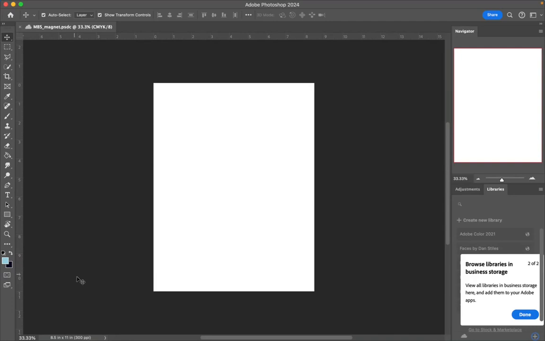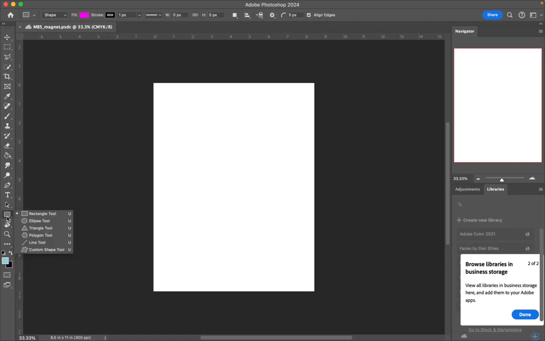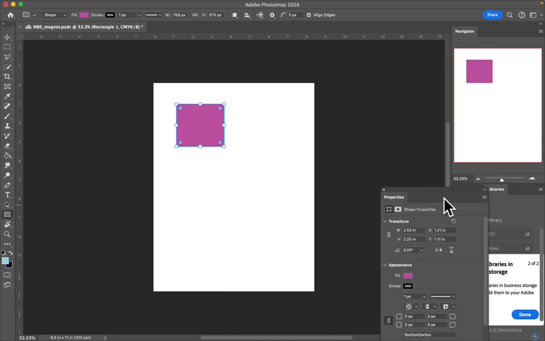All right, so the first thing we're going to do is make some squares. I have my square tool here. If yours isn't showing up, you can right click and you'll see that all the shape tools are there, but the rectangle tool is what I want. Just go ahead and make a rectangle, especially since I have my measurements in millimeters. And so that was just a rectangle.